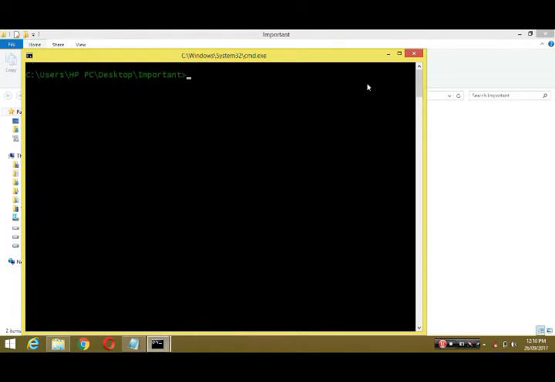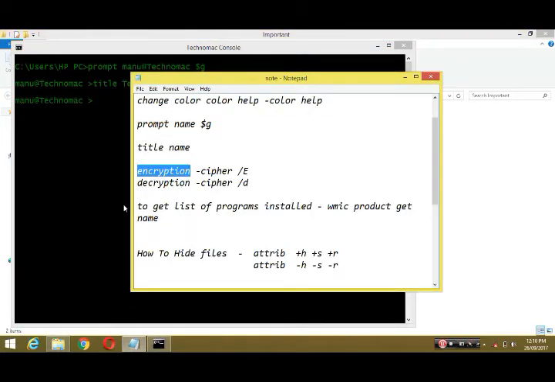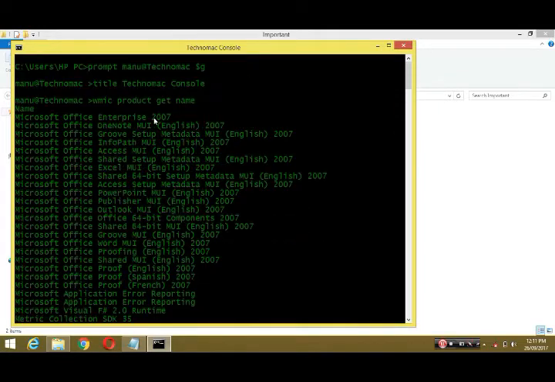Now to get a list of all the programs installed in your PC or laptop, just type wmic space product get name. It will take some seconds. It will show you the list of programs installed in your PC or laptop.